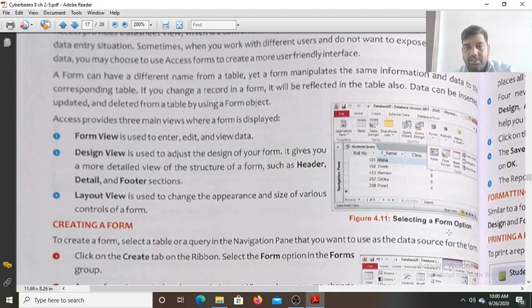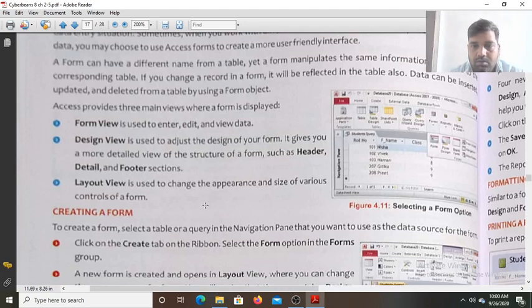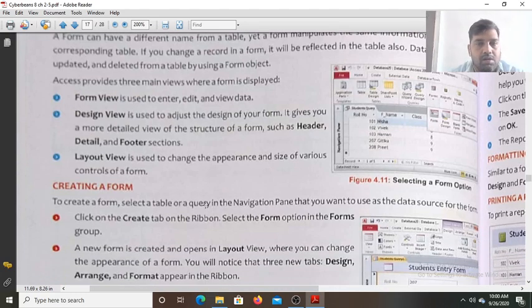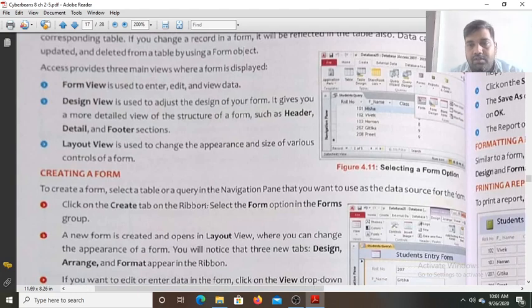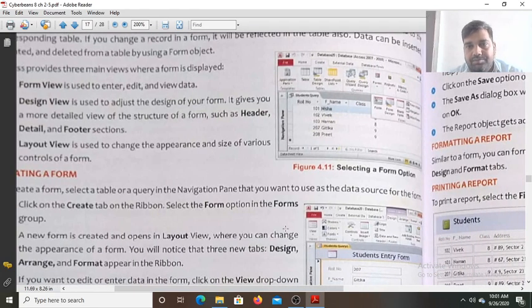Now here you can see selecting a form option, Figure 4.1. Here you will find the form view. From there you can see this is the form option. Here you are finding it in the ribbon.